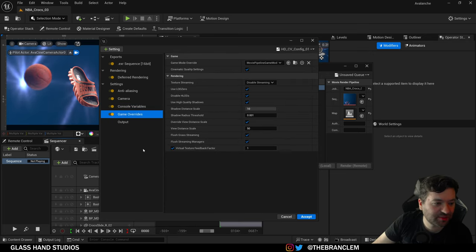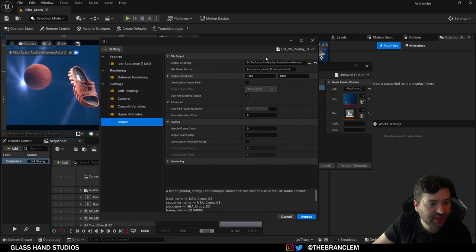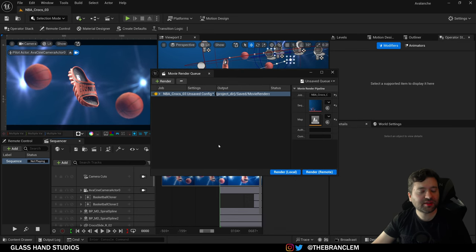And then I also have game overrides ticked on. This will turn on all the game settings, so LODs and all that will be as high quality as they can be. So definitely something to use. And so I think that kind of wraps it up.